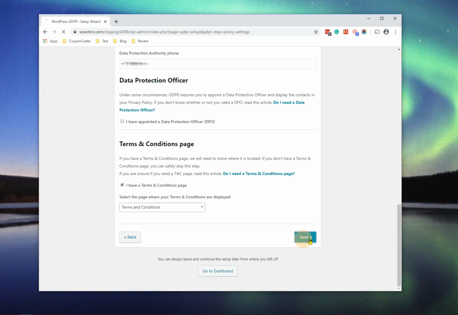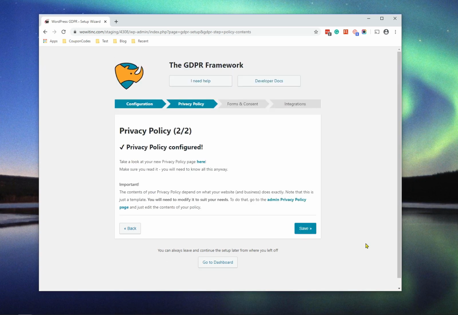And then click Save. So you'll see another warning about the privacy policy itself, how, again, this is a bare bones policy that's being set up. You will need to make modifications based on your specific circumstances. We click Save in the wizard.